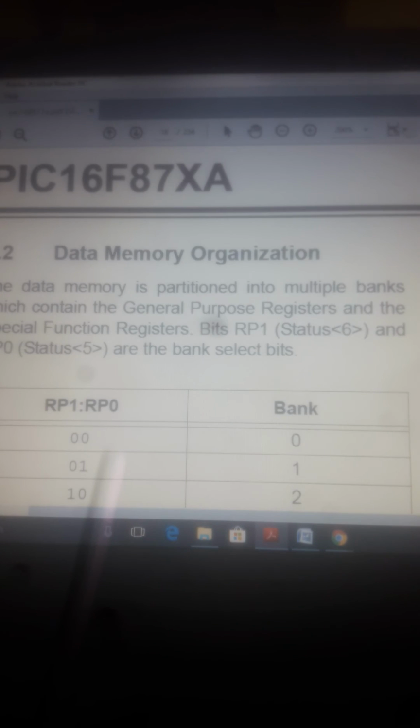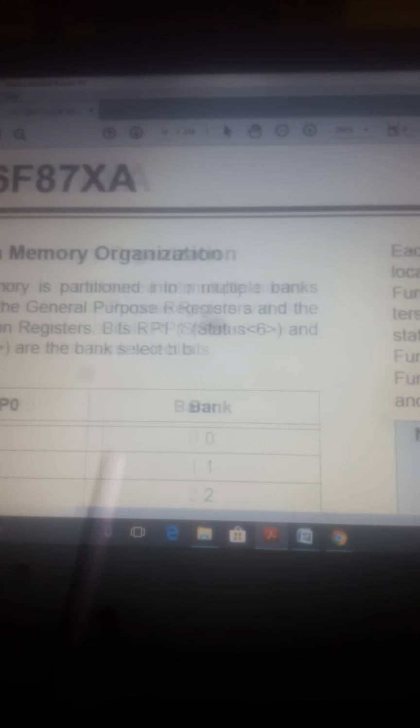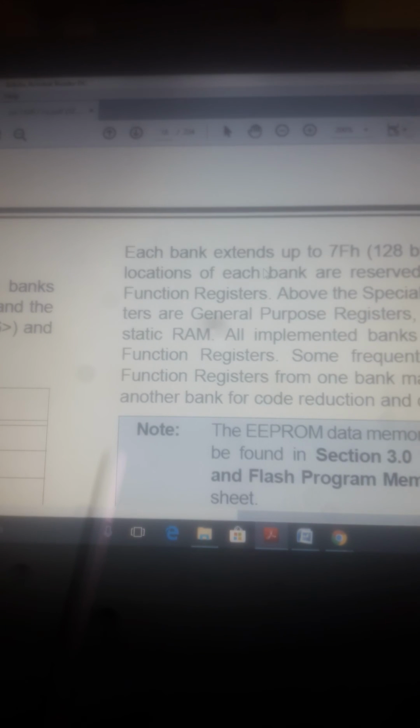If RP1 RP0 is 00, then bank 0 will be selected. If RP1 RP0 is 01, bank 1 will be selected. If RP1 RP0 is 10, bank 2 will be selected. If RP1 RP0 is 11, bank 3 will be selected. So in the PIC16F877A, the data memory RAM is divided into bank 0, bank 1, bank 2, bank 3. Each bank is selected by the RP1 RP0 bits available in the status register. Each bank extends up to 7FH, 128 bytes each.